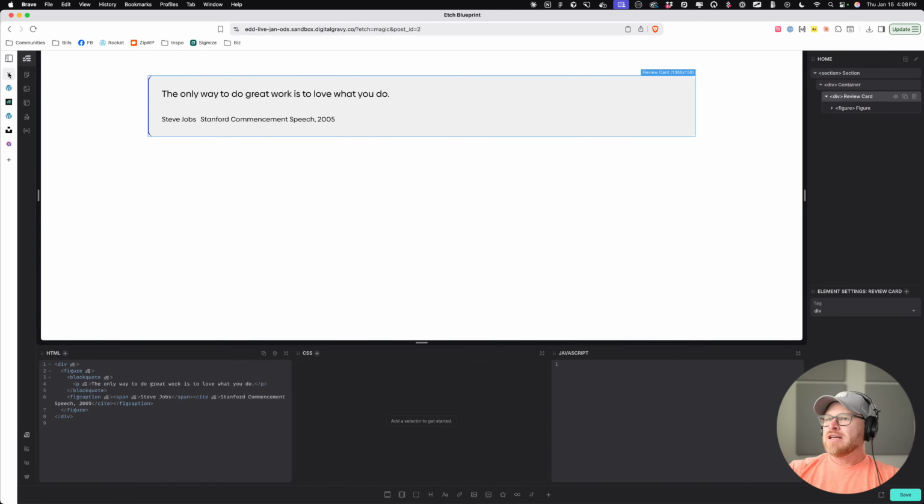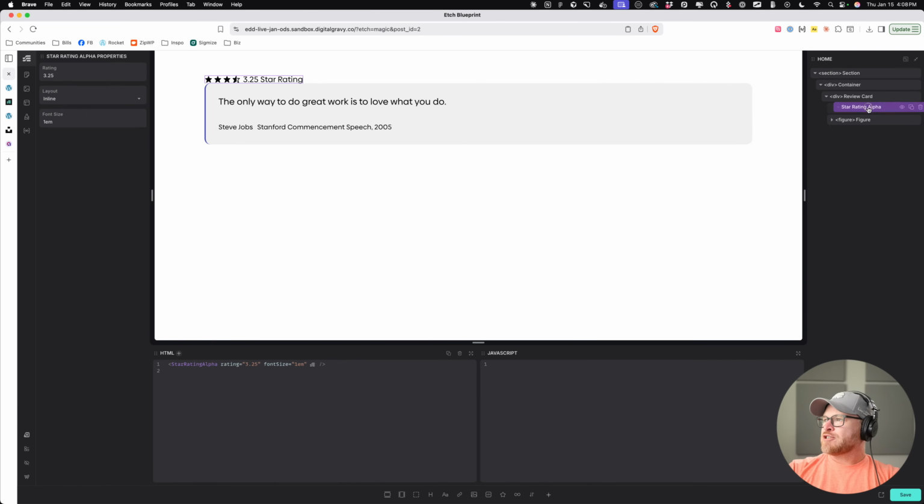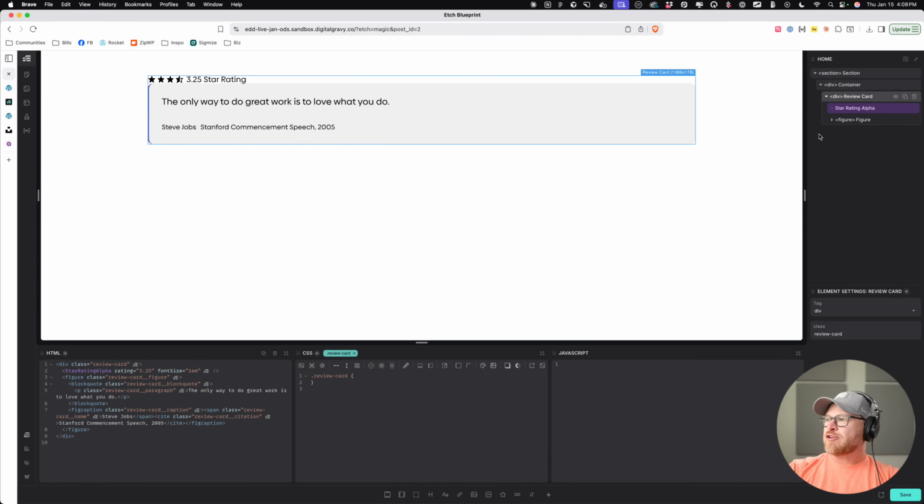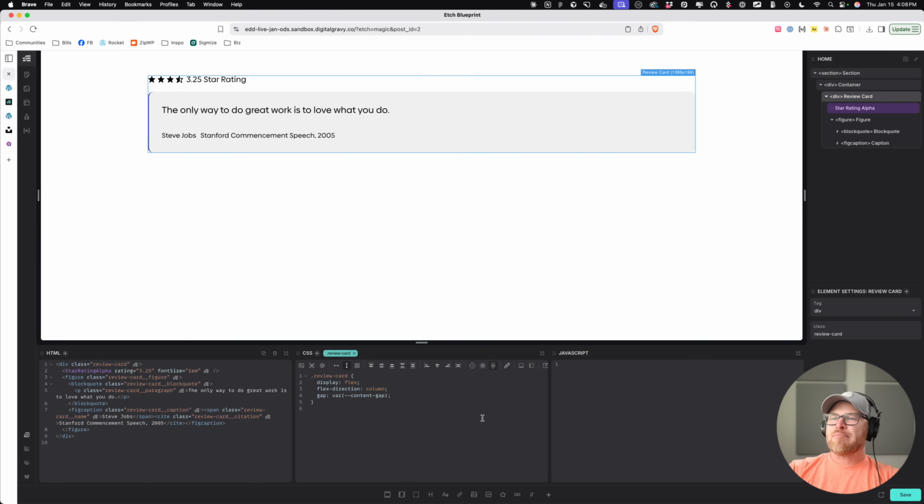Okay. So we're going to go into our review card and we're going to paste. Okay. Star rating alpha is now in. So now we're going to right click. We're going to create BEM classes. So now this is a review card. This is a review card figure, all that good stuff. I'm going to say, hey, flex column. Let's go ahead and drop a gap in there.